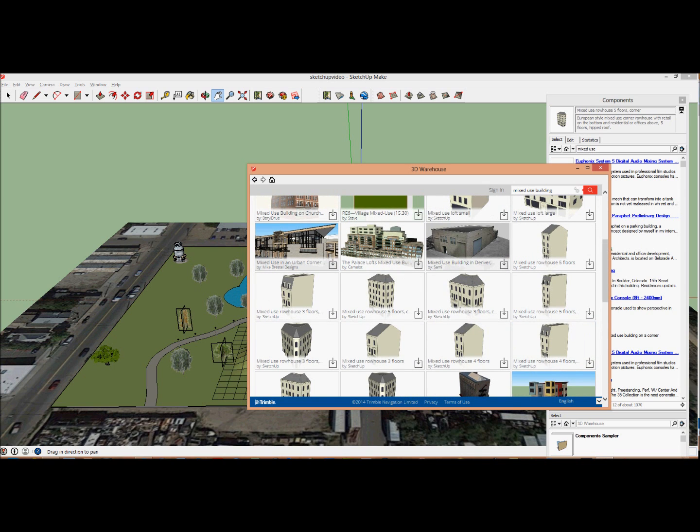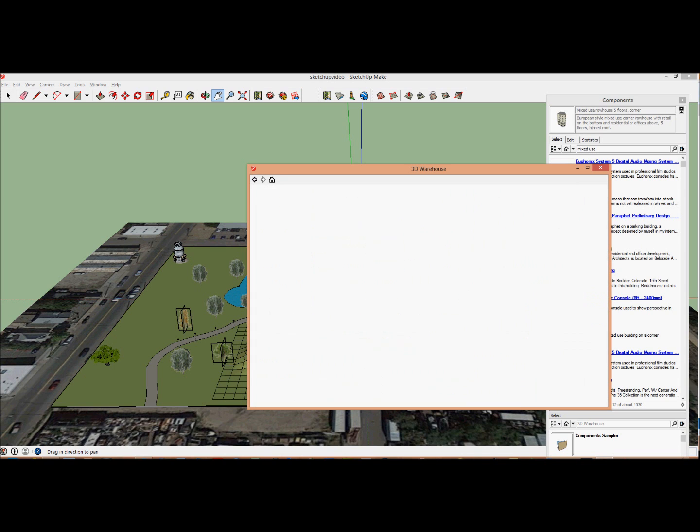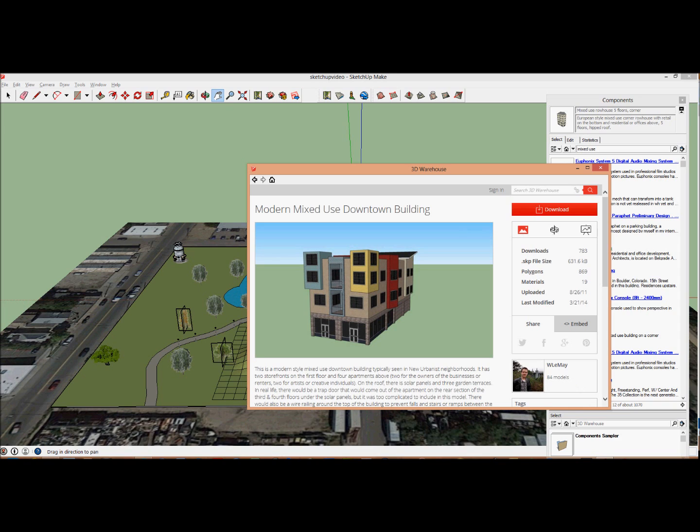Obviously this is too big. This one looks good, so I'll click on it. We can see it says New Urbanist. I could have searched for that tag as well. So I'm going to click download. It's going to ask if I want to load it in here.